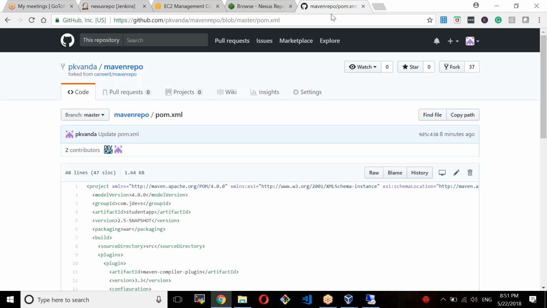Okay, this is your repository and the name of the repository. Any questions up to this point? So what we have done so far, we have pulled the source code from the repository and we have pushed it to the artifacts, to the Nexus repository.